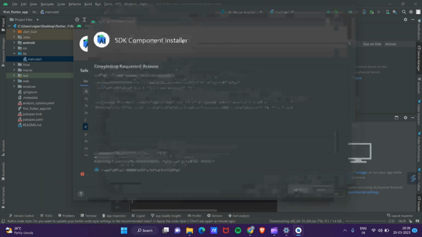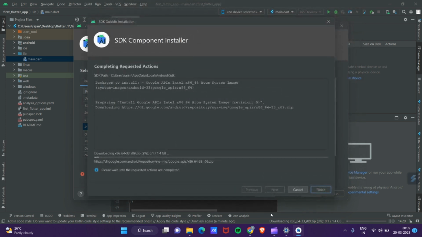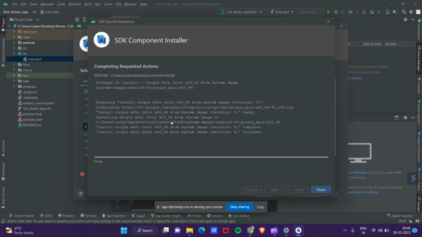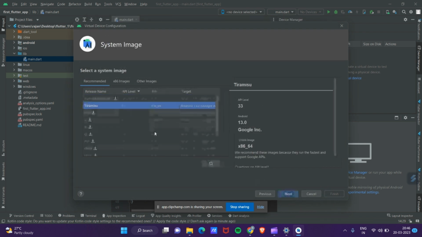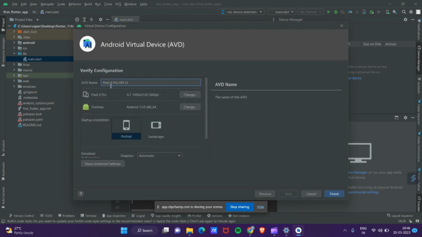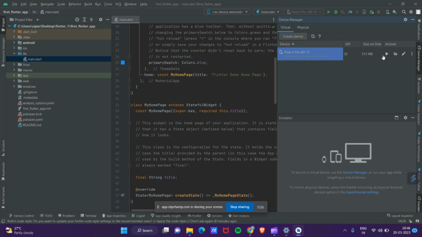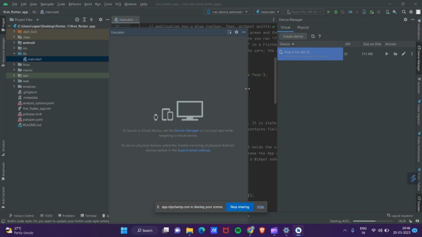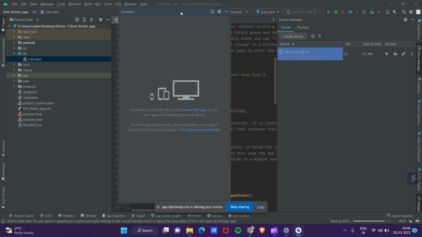Now it is downloading this. Let's wait for it. Okay, we are done with this. Now I will finish this off. Click on next. You have your Pixel 6 Pro API here. Click on finish. Now I will run this emulator and show you how it looks on our laptop. Let it run. It will take a bit of time.